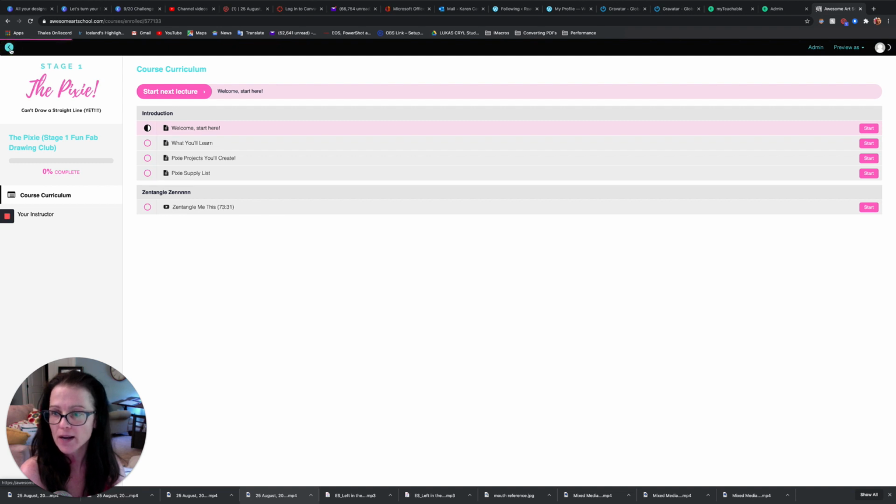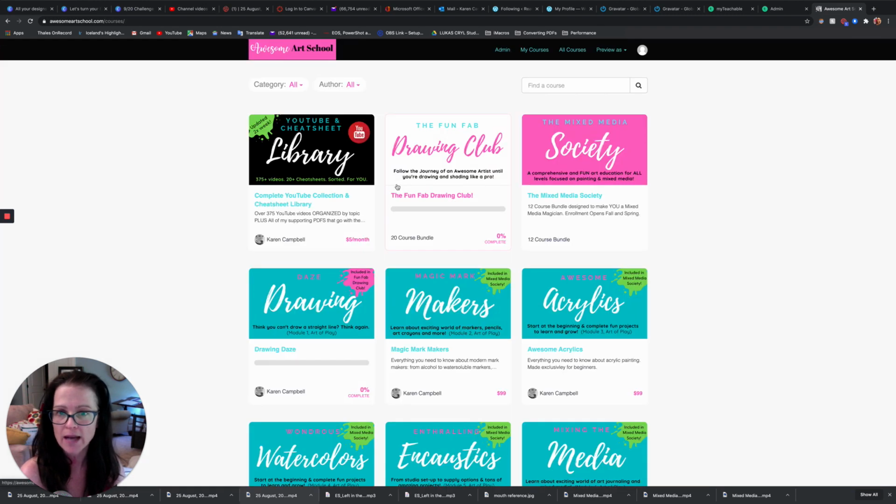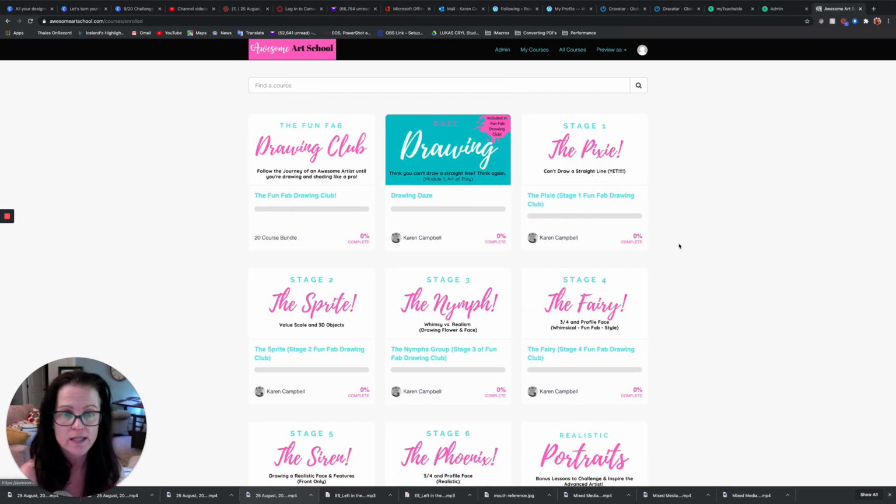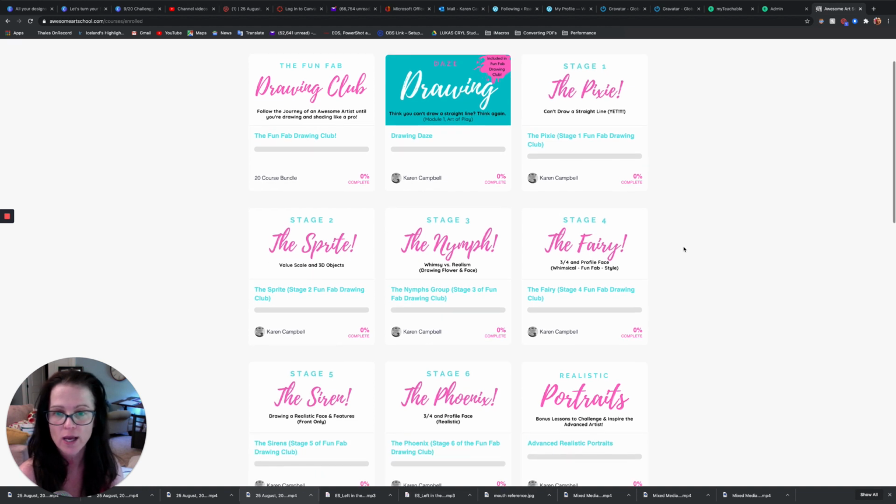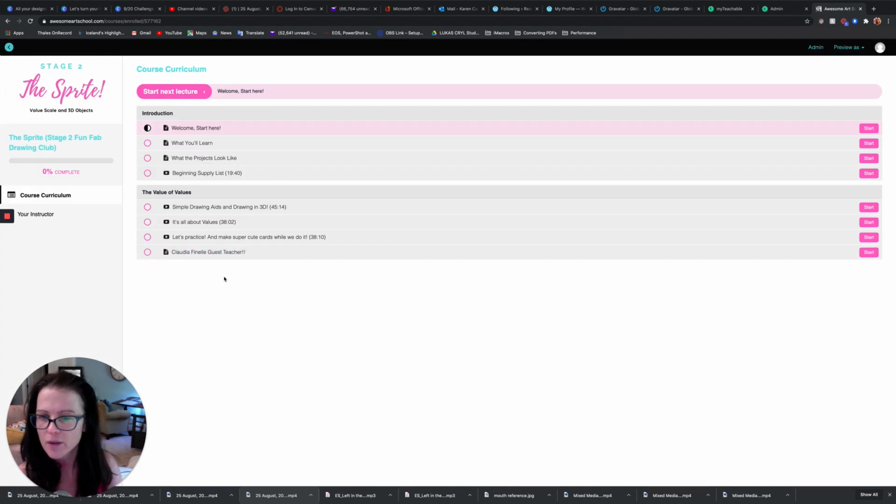Use the back button up here in the left-hand corner to get you back to the main page. If it kicks you out all the way to the main page, always go to the top and click on My Courses, and that'll pop you back into the Fun Fab Drawing Club. So again, there's like 75 minutes there. For the Sprite, it tells you the minutes of each one. There's supply lists. Here's a 45-minute lesson, 38, 38, and that one's about 20. So it just depends on which one.